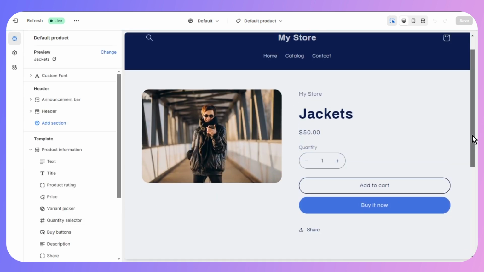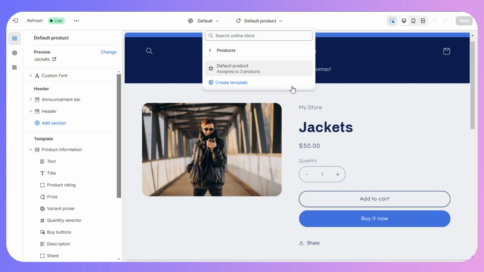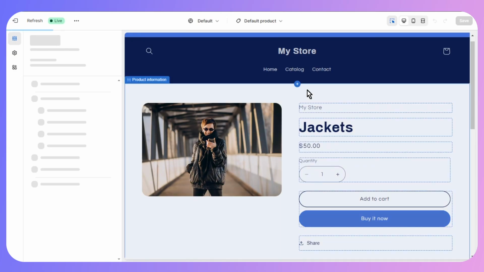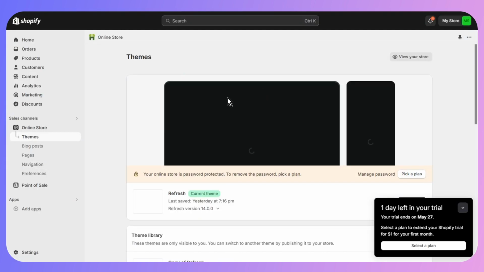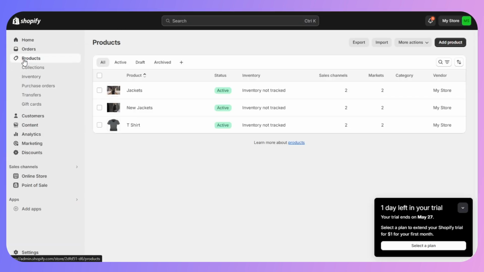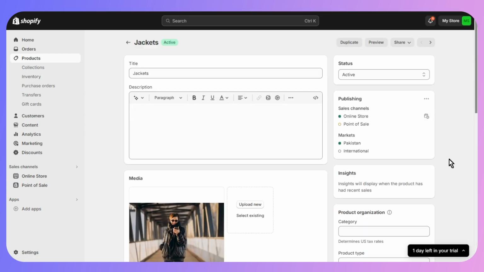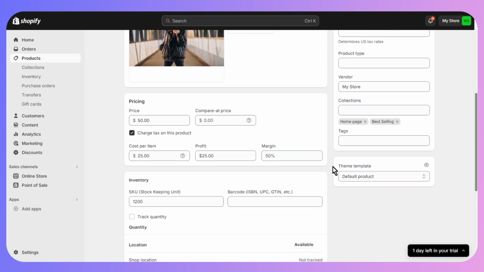Now once you have selected your product, you need to click on default product on the top of your screen, and then click on create template. Name it whatever you want to go with, and then click on create template. Now once you have created a template, you need to head back to your dashboard, and then click on Products, and make sure to select the same product that you have created the template for, so that it only affects your specific product. Then scroll a little bit down to the theme template and simply select your new template. Click on save on the top right.